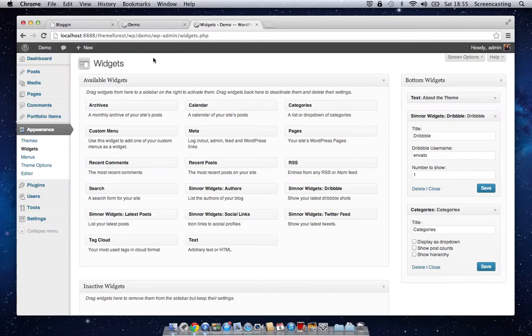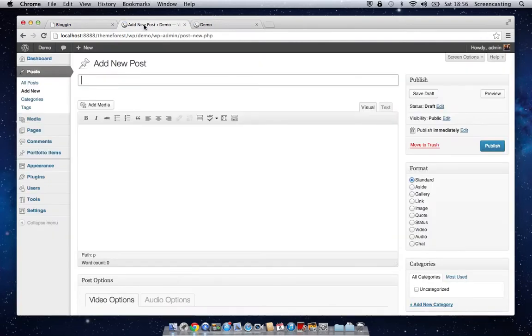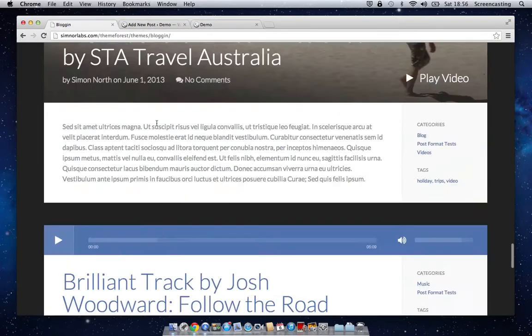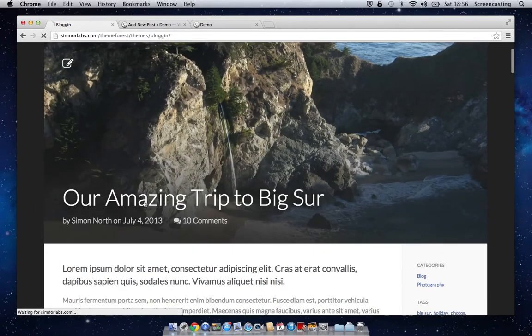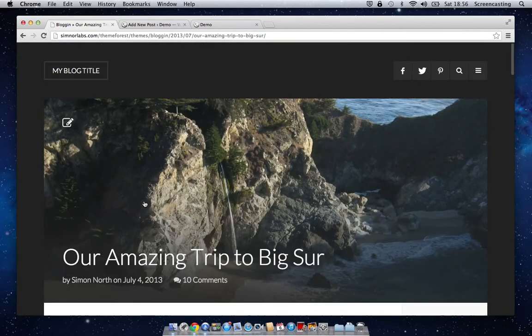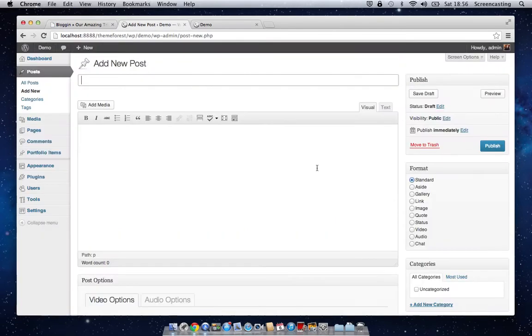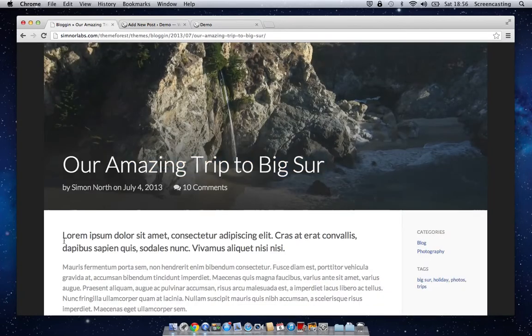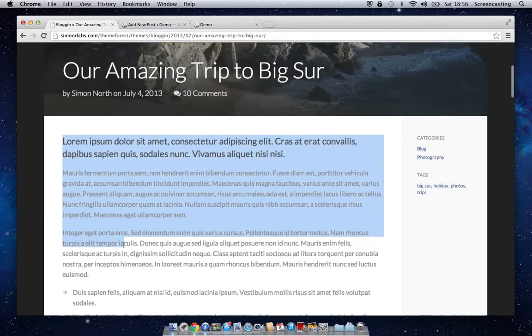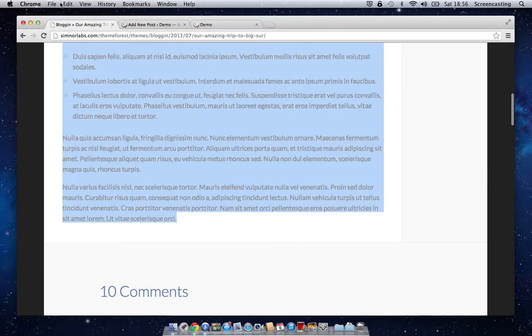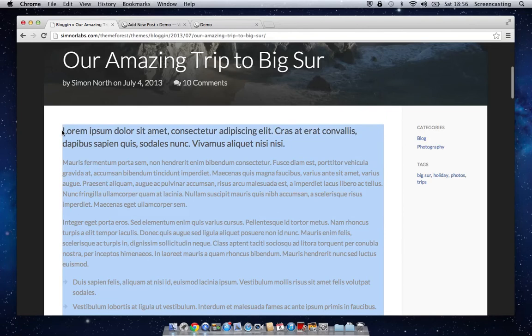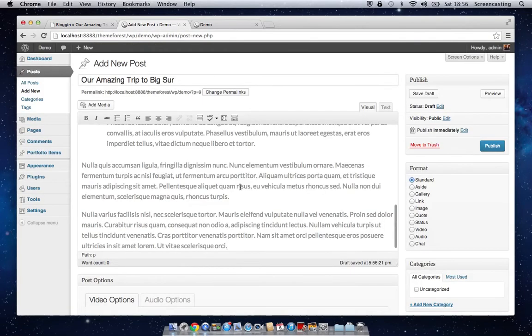But for now, let's create a post. So first we'll create a standard blog post, and the example in the demo is our amazing trip to Big Sur post. So let's take that title and take the content. Don't think that copied. There you go.